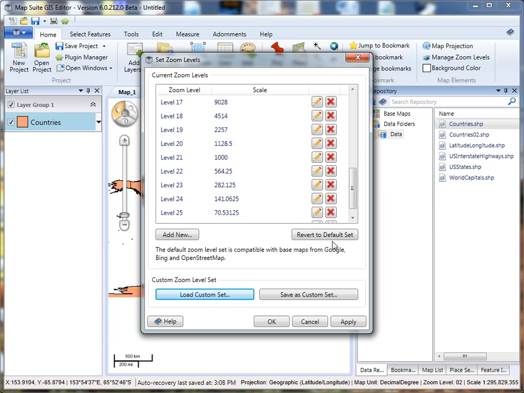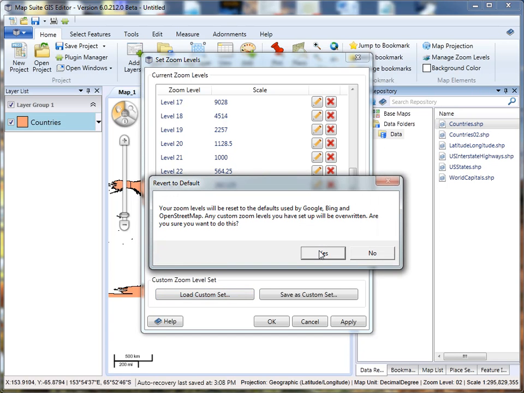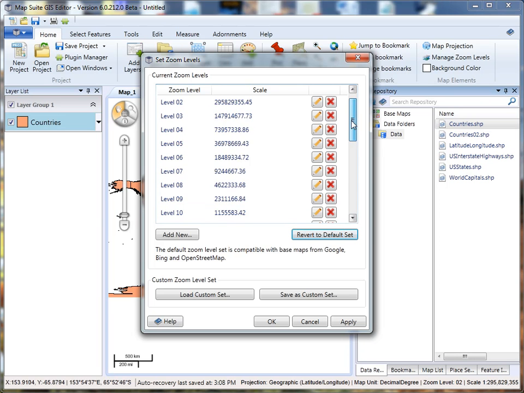If you ever want to revert back to the default set, you can just come in here and click the Revert to Default Set button, and this will put the original 25 zoom levels that come default with Map Suite GIS Editor. It's important to know that we've designed these zoom levels to be compatible with many popular map providers such as Google, Bing, and OpenStreetMap.